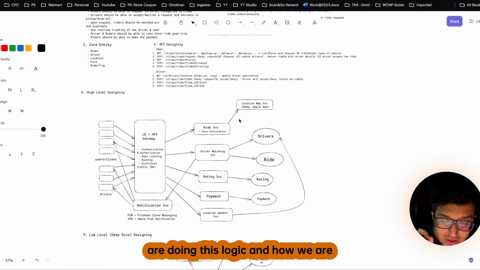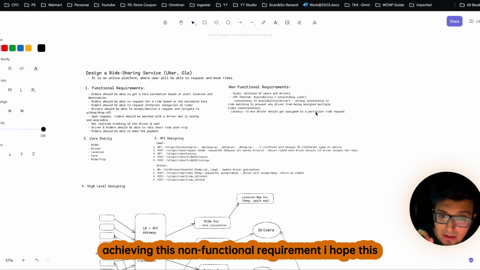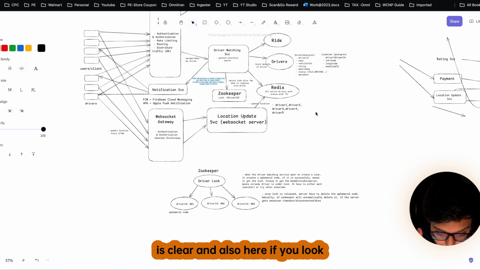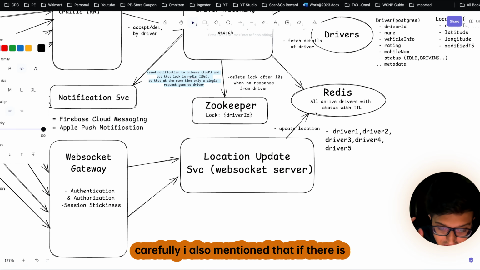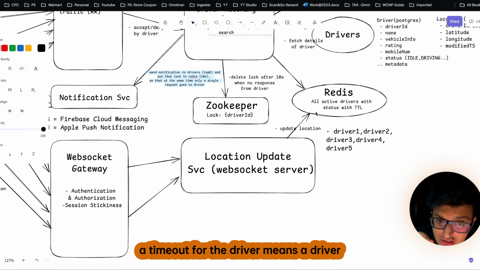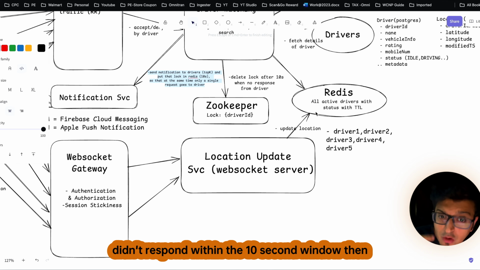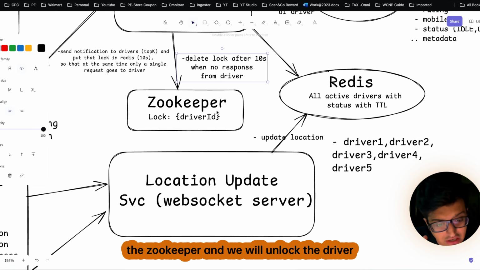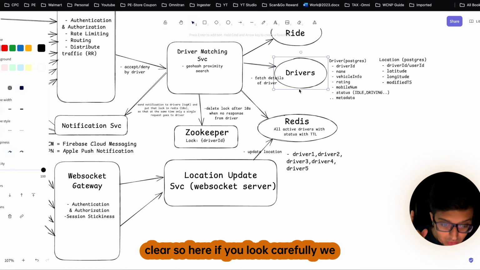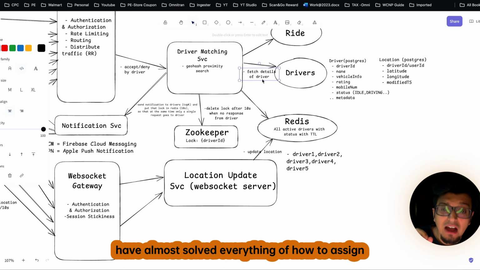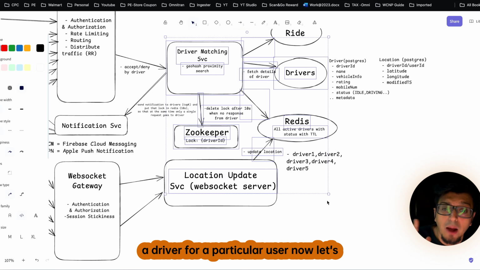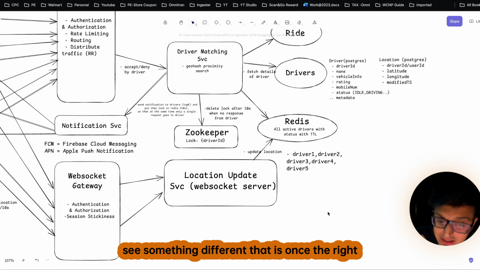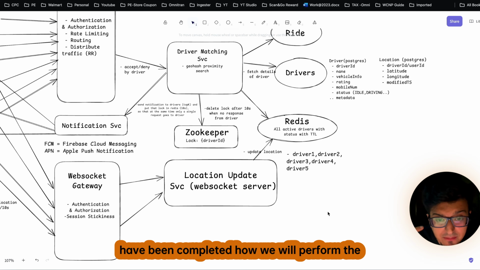I hope you got the idea of why we are doing this logic and how we are achieving this non-functional requirement. Also, I have mentioned that if there is a timeout for the driver, meaning the driver didn't respond within the 10-second window, then we simply delete that node from Zookeeper and we unlock the driver. Clear? So if you look carefully, we have almost solved everything about how to assign a driver for a particular user. Now let's see something different.